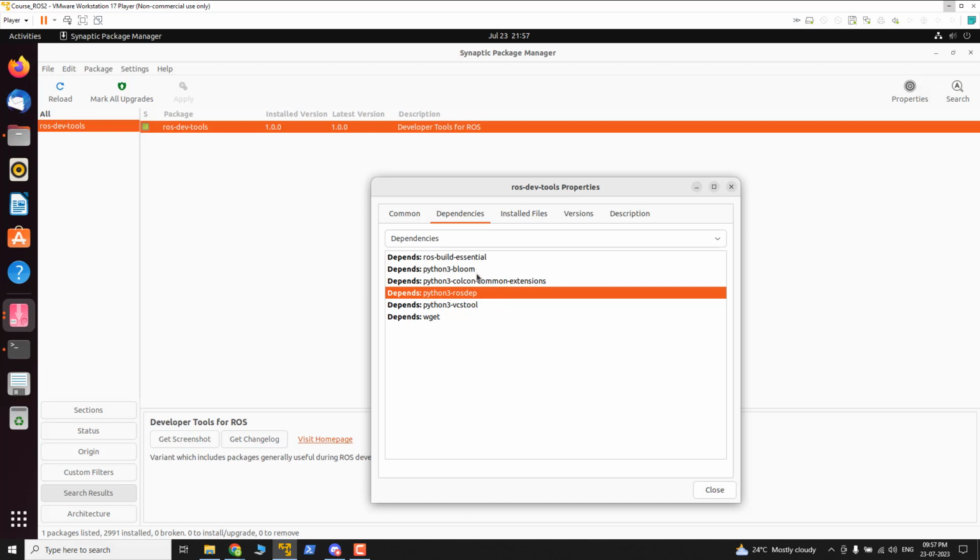Then Python 3 Bloom is for releasing your package. Then Qualcomm is actually for building the packages.